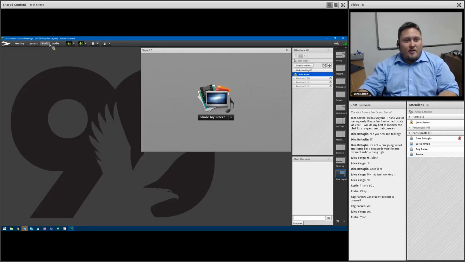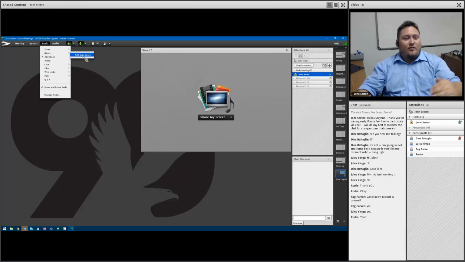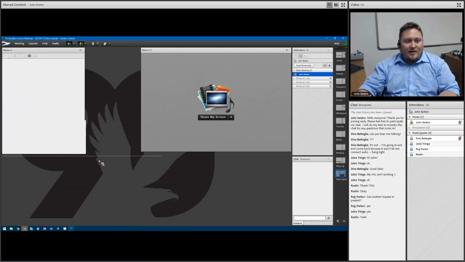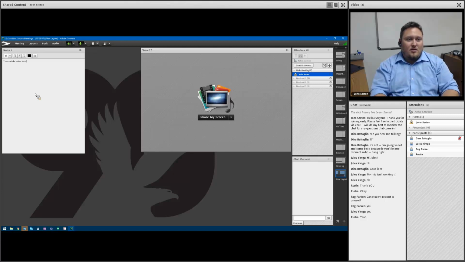So I'm going to add another pod here. The next pod is going to be the notes pod. I'm just going to go right down the list. Now what the notes pod is, it's kind of like Notepad. It's just a very basic text editor. So you can take notes here, and you can share this information. So whatever you type in here will be shared with your audience.